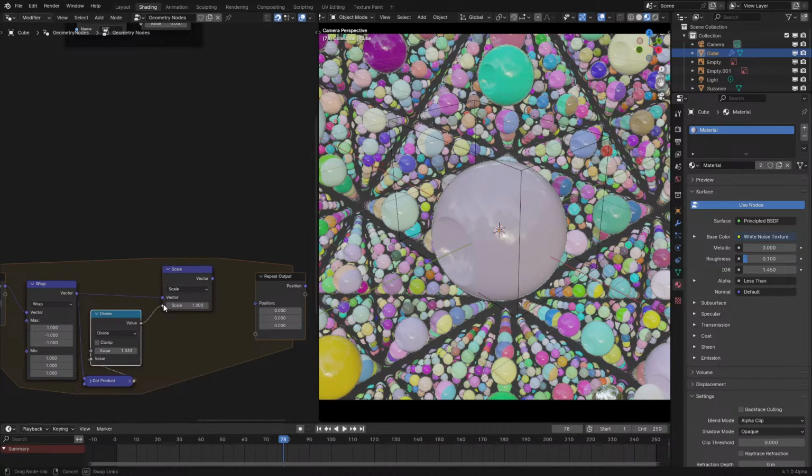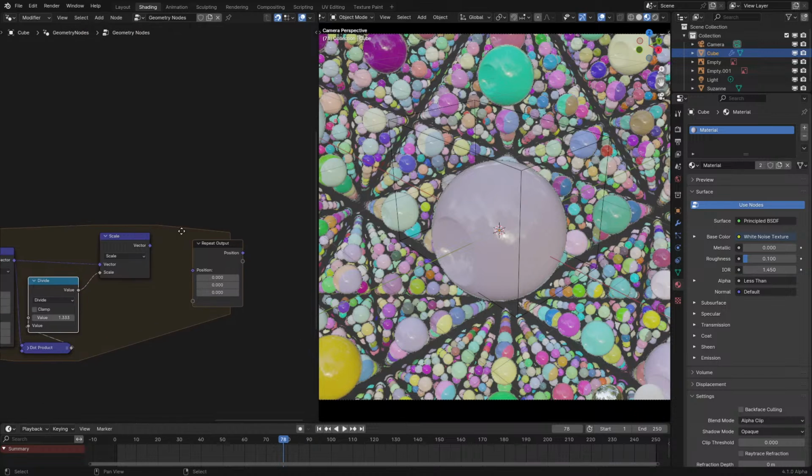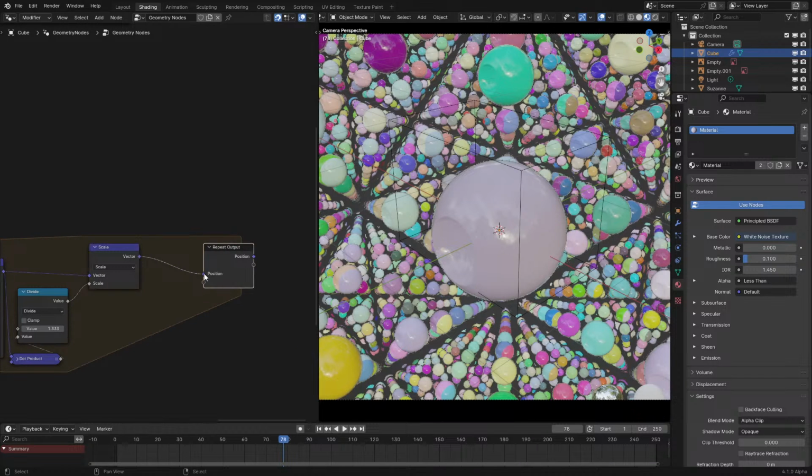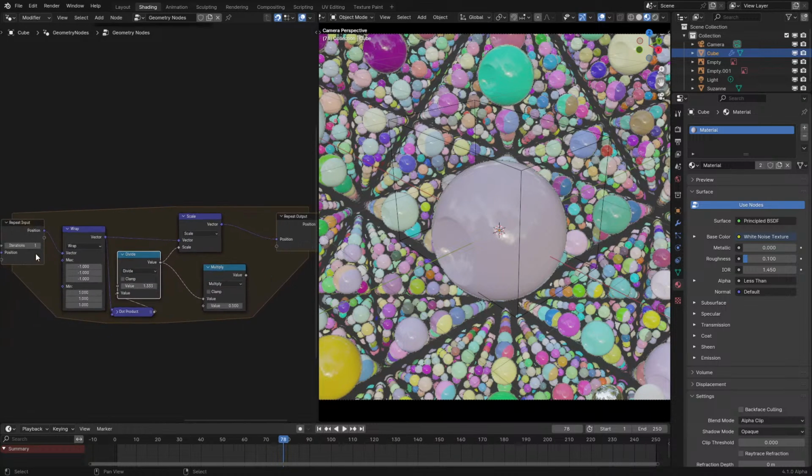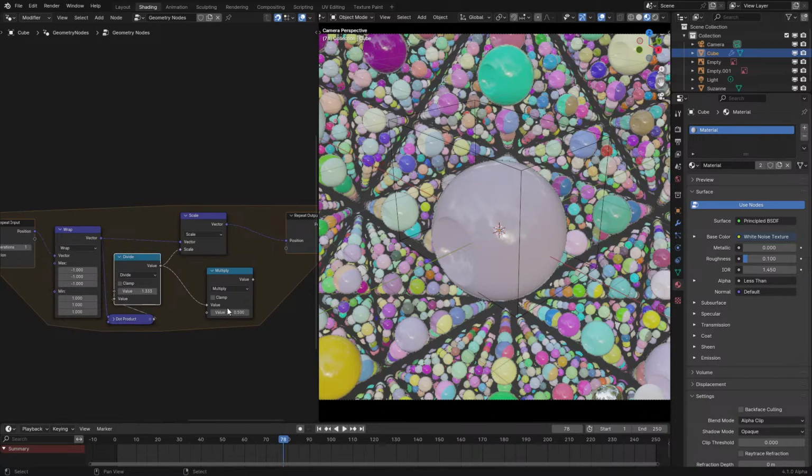Again, I'm following Sean's tutorial on this. But if we do this, and then plug this into the output, and then we need a math multiply node, and then we have this set by 1.